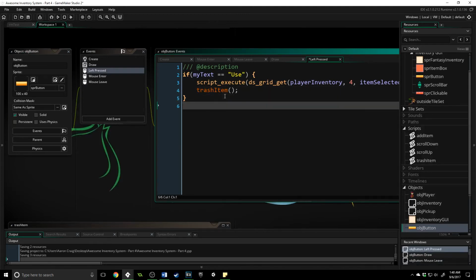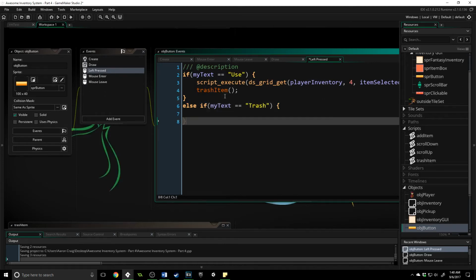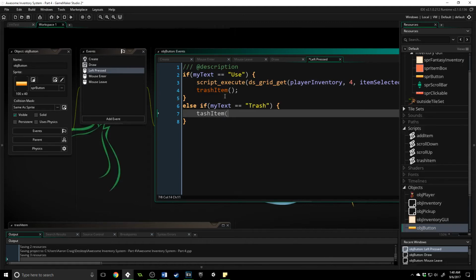Okay, and then we're going to say else if my text is equal to trash. We're going to just call trash item, not tash item. That way it just gets rid of the item completely.